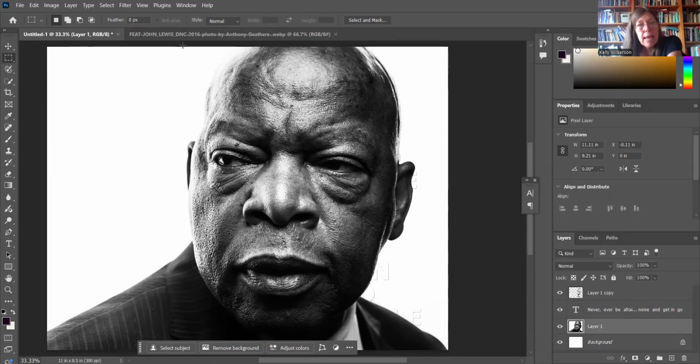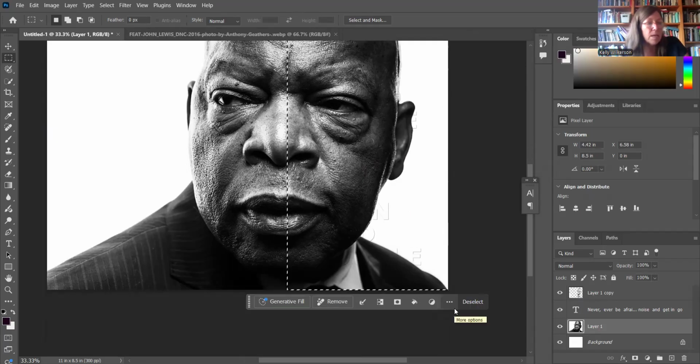So I'm in layer 1, in the rectangular marquee tool. And I'm going to draw the box that later on is going to be white. So I want to do this right on the center of his nose. So I'm going to draw this over. Okay. And so this has highlighted everything here in layer 1.